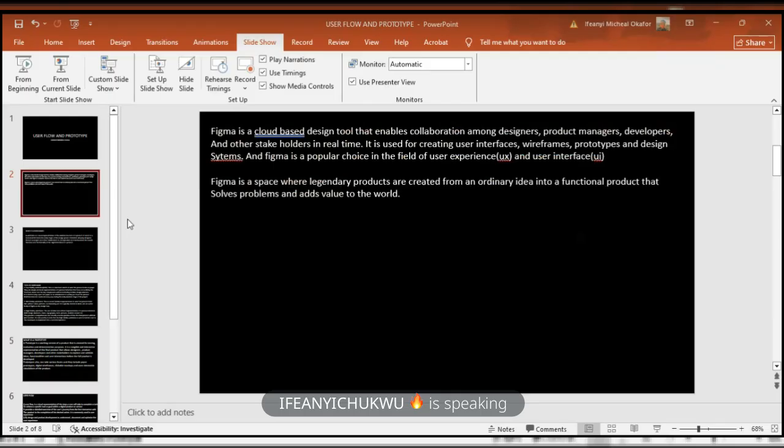When you talk about user interface, it means what a user sees, like the pages you see on a website and what appears on your screen in an application. That is what user interface is all about. So Figma is used for creating those interfaces, for wireframes, for prototypes, and design systems.